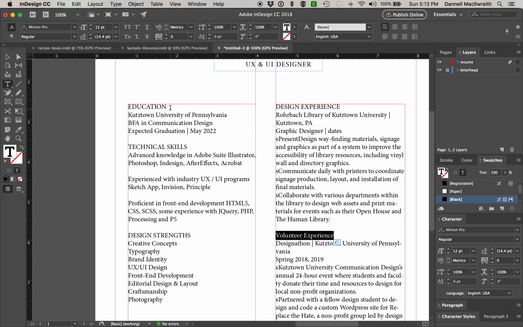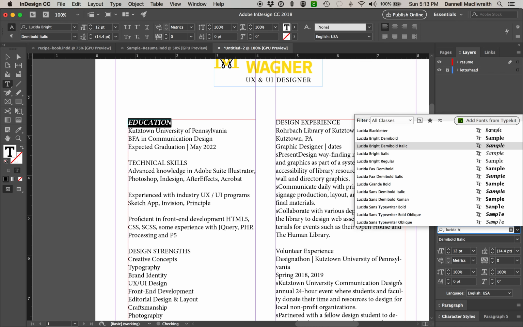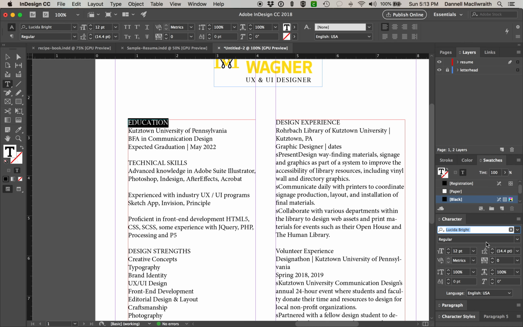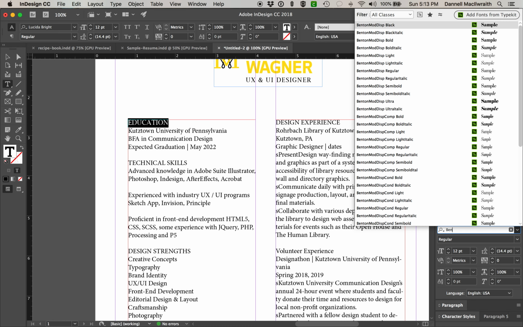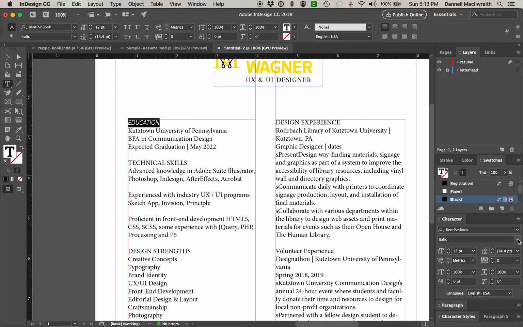So what I'm going to do is first figure out how I want that to look. I know what font I'm going to use, so I'm going to be using the Lucida Bright. I can find it in here. There it is. That's not it. Oh, it's not it. It's the Benton. It's the other one. And I'm just going to do Benton. And let's see what regular looks like now. I want the bold.